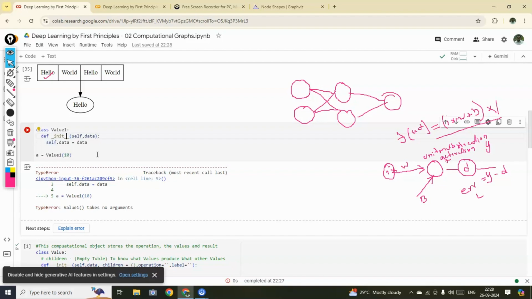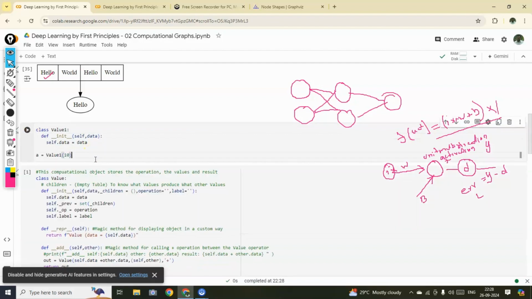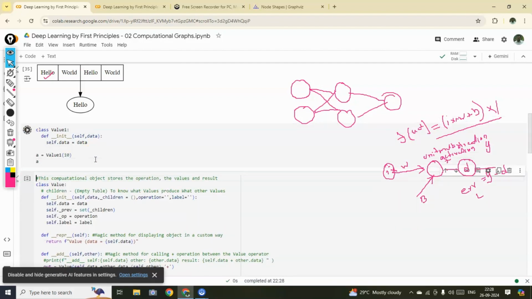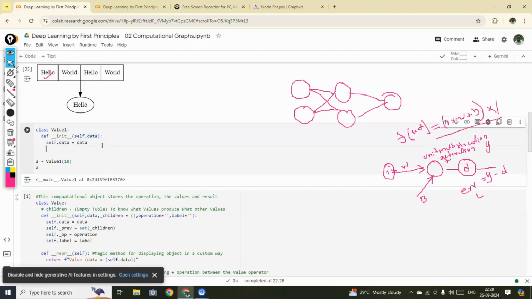Sorry, there was one thing I was missing. So this is my object, my nested object, which is going to have all the operations, labels, and everything. Then I want to represent this object. Now I can see only the object name and the object memory location.